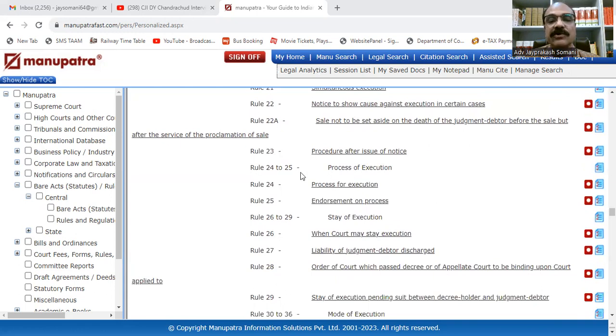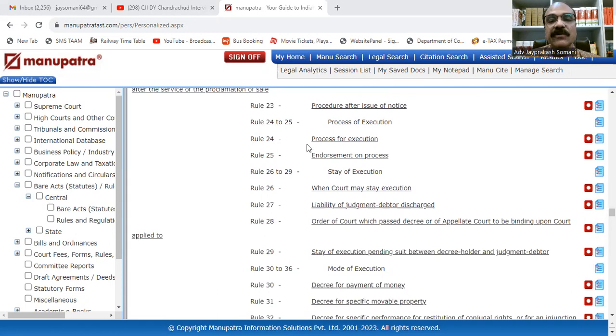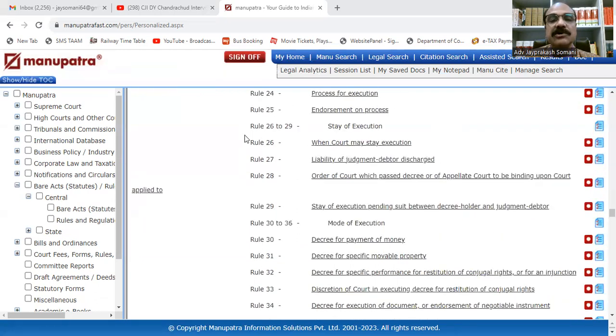Rules 24 to 25, process of execution. Rule 24, process of execution. Rule 25, endorsement of process. Rules 26 to 29 relate to stay of execution. Rule 26, when court may stay execution. Rule 27, liability of judgment debtor discharged.